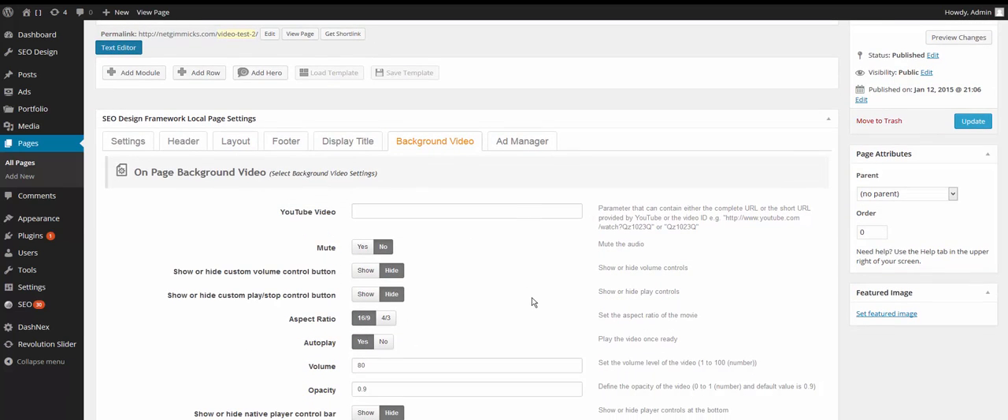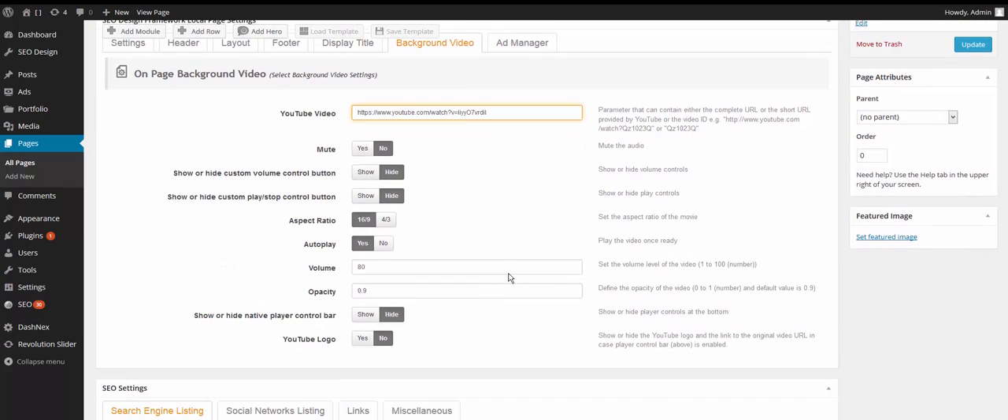And this is for the entire page. So I'm just going to go ahead and paste my YouTube video URL in here. I can determine if I'd like to have the video muted or not, if I'd like to show or hide the volume controls, if I want to show or hide the play stop control buttons, the aspect ratio, and autoplay.